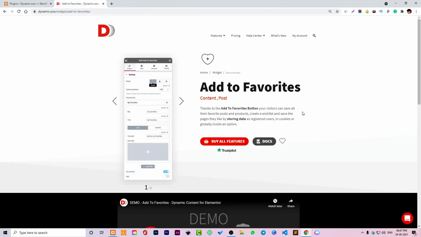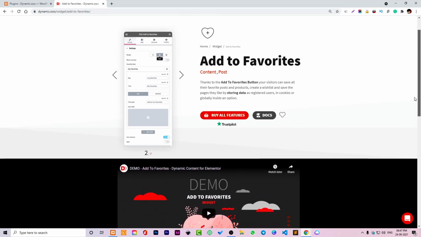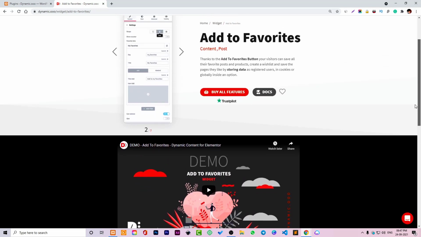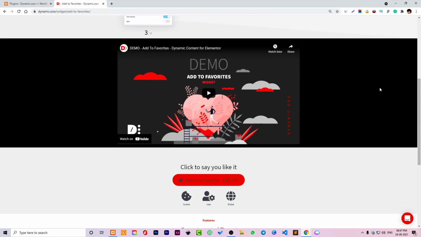So this widget allows you to add cookies and sessions, so that the data is added to your user database. It's like a variable that is added, and then based on that you can actually fetch the posts, or users in case your scope is users. So let's see how you can make use of this widget.